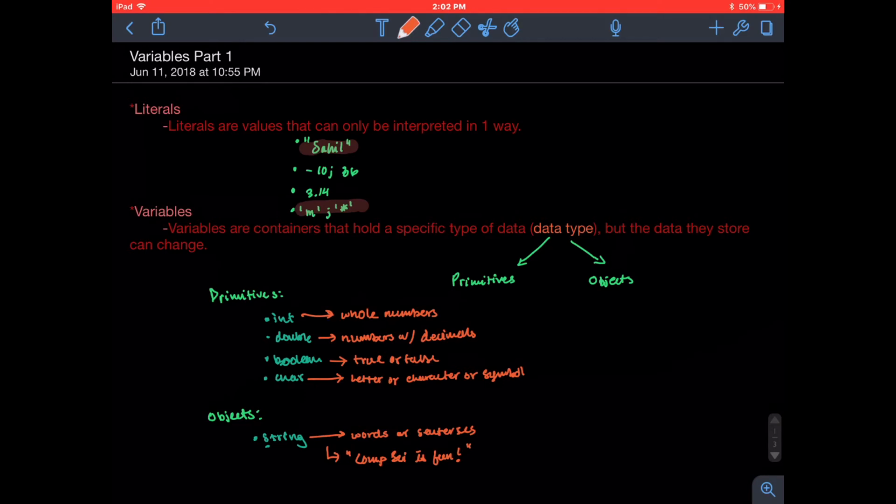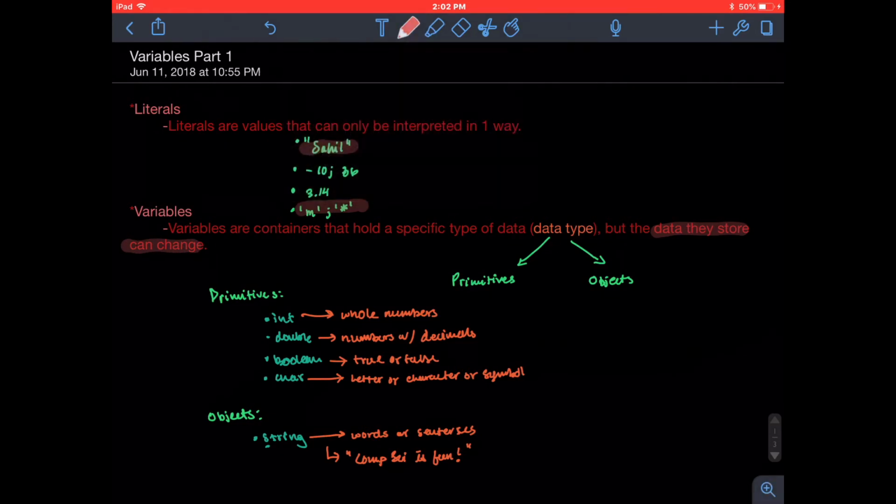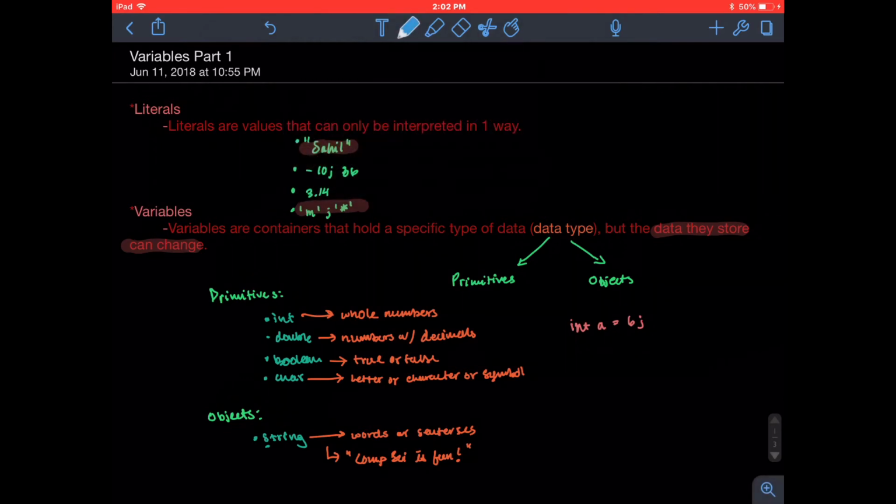All right. So now let's look at the part in which the data they store in the container can change. Let me grab a different pen. So let's look at primitives first. Let's say we have integer, or int, a, which is equal to 6. We haven't learned how to declare or create any variables. We'll get into that in the next video, but I just want to give you some perspective here. So int a is equal to 6, and now a, in its little container, holds 6.